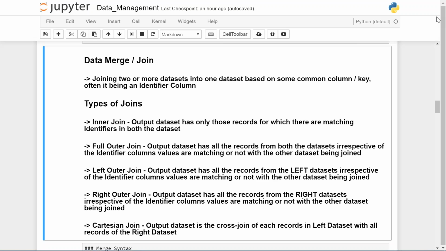Now comes the concept of the different types of merge. We are going to see it from two different perspectives. One is the kind of join that we are performing, and the second is based upon the cardinality of the identifier column. You get a different kind of output. That second part I'll explain separately. Here, first let's see the types of joins.